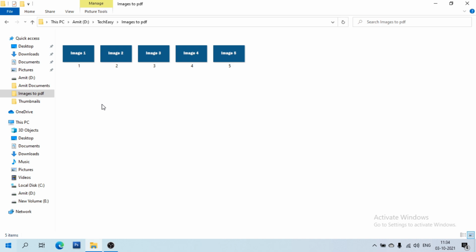In this video, I will show you how to convert multiple images to a PDF file. Let's start. Here you can see I have 5 images.